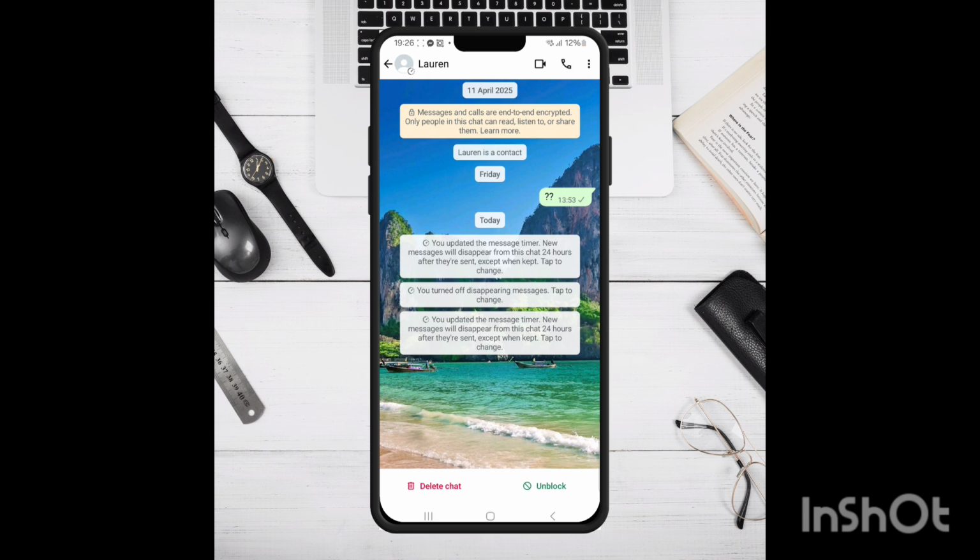On their end, this person will still be able to message you, but the messages won't come through. And your profile picture will also change to the default on their phone. So that's how they'll know that you've blocked them. So that's how you do it.